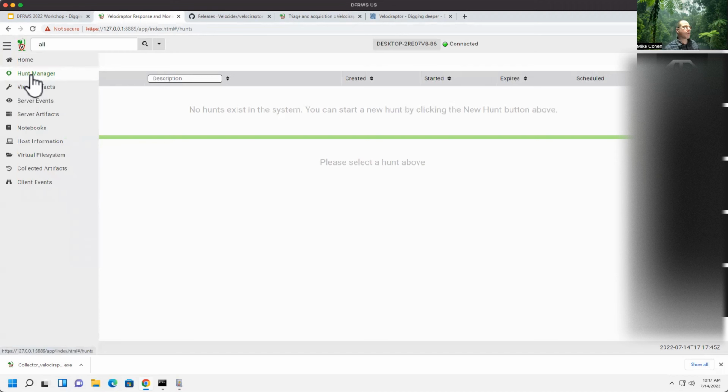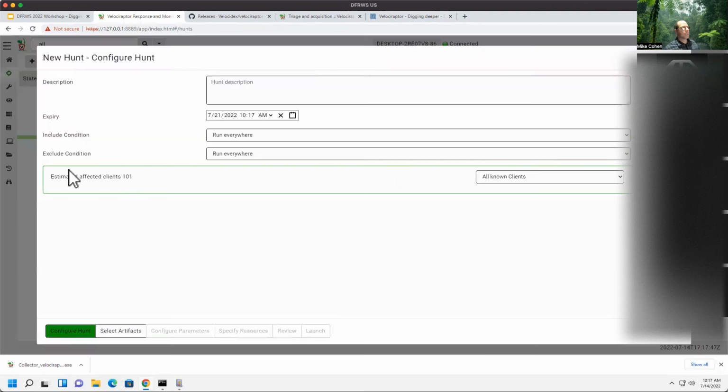And the hunt manager is how we create hunts. We're going to click the plus so it adds a new hunt. We can give the hunt a description, right? We're going to say, look for disabled logs, for example. And hunts, they just don't expire, right?